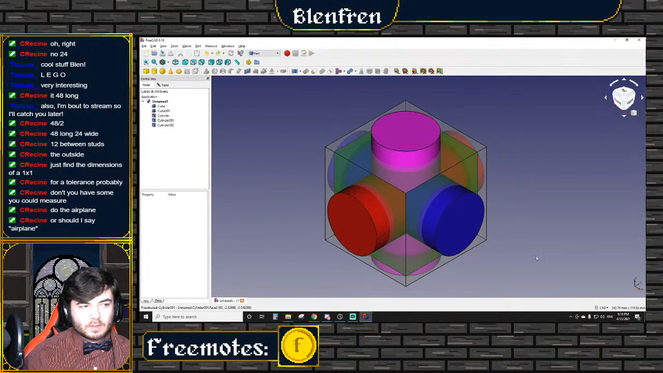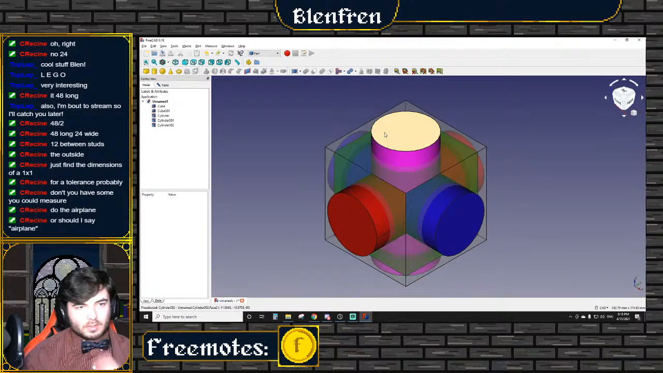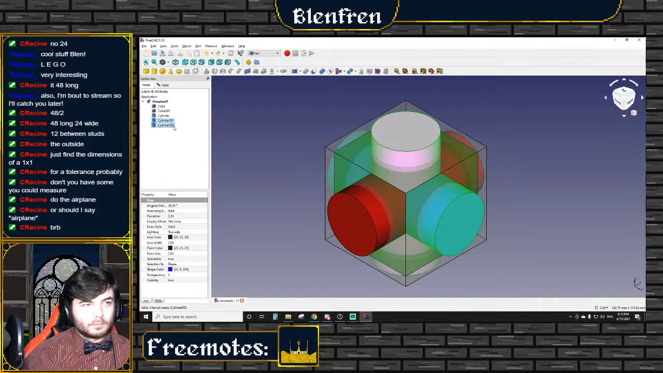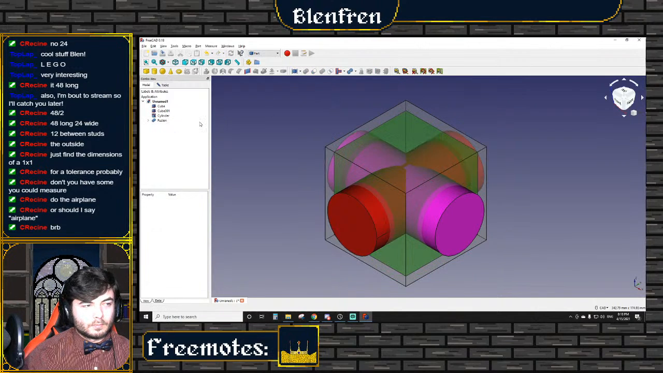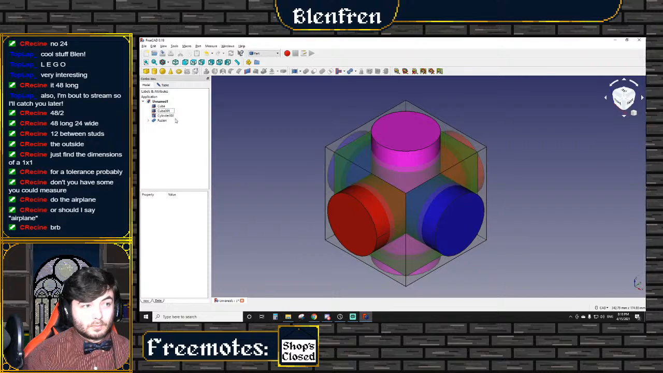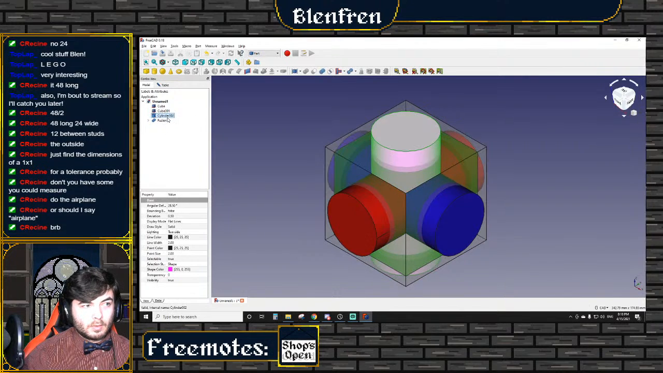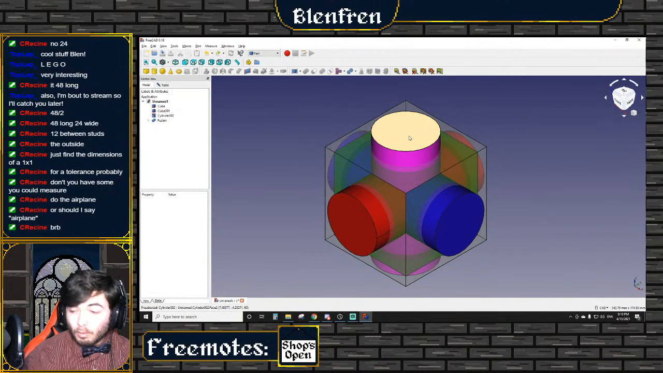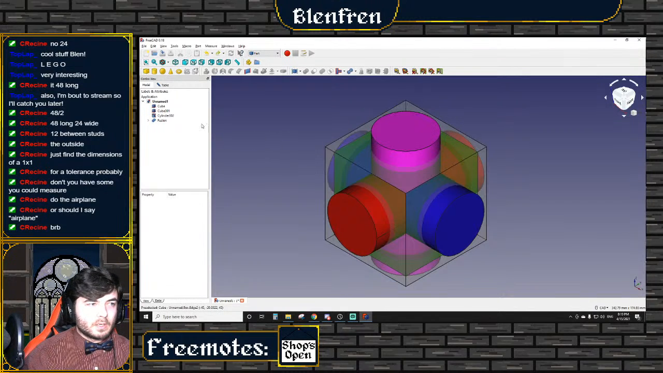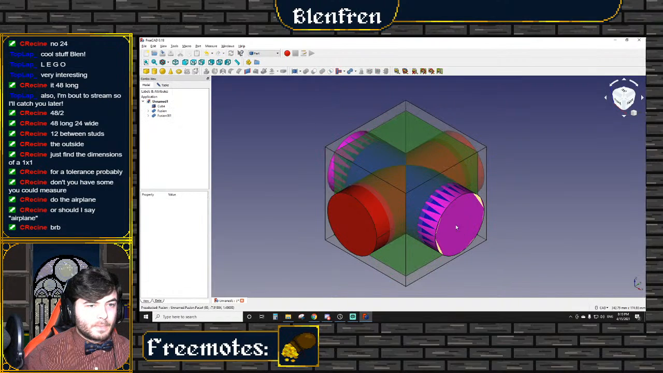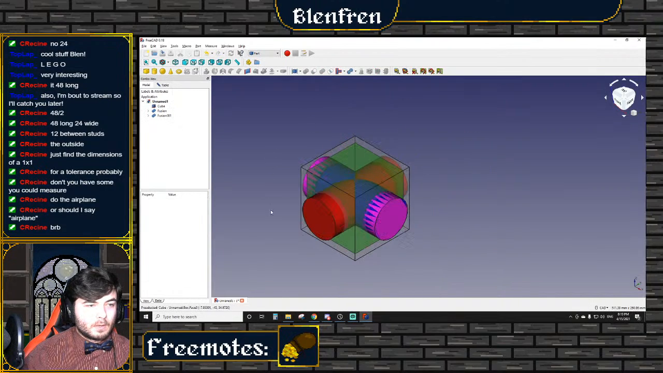It's like rotating this when it does it. The overlap. Okay, so those fuse properly. Alright, so you see. Yeah, it's rotating it. Which means I have an idea.